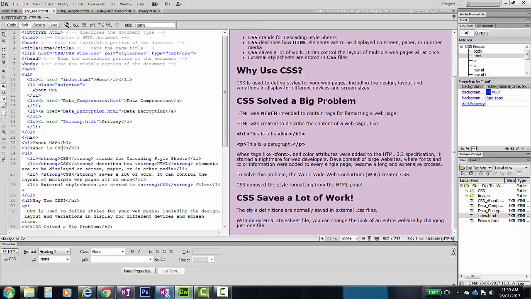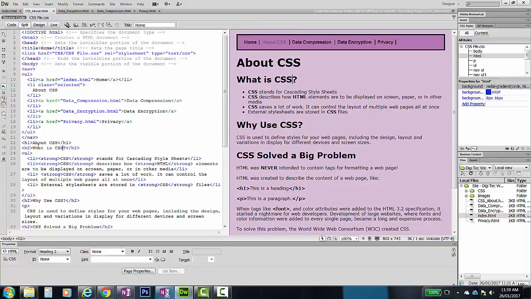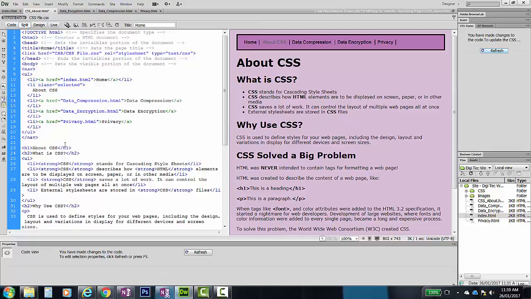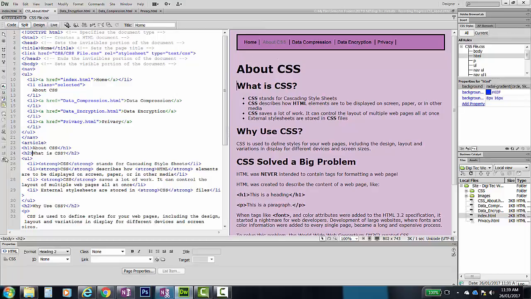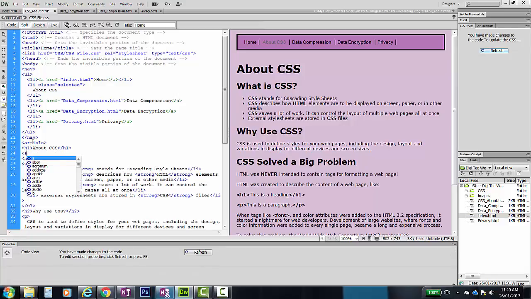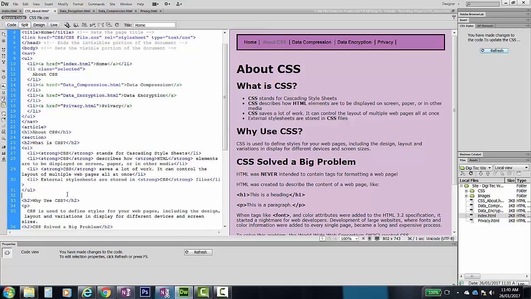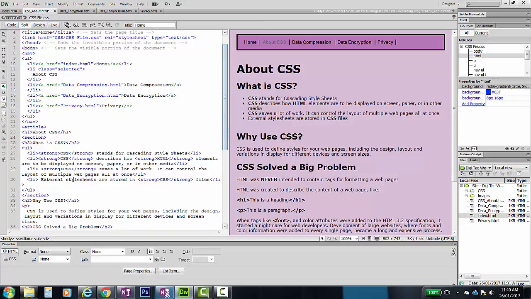Okay, so this whole page is our article. It comes under About CSS. So up here in front of About CSS, I'm going to come in and type in an article tag. The What is CSS is our first section. So we'll come in here and we'll add a section. If we come down here before our next heading, Why use CSS, we need to end that section. So that should automatically complete for us. And we've now separated this particular part into its own little section.